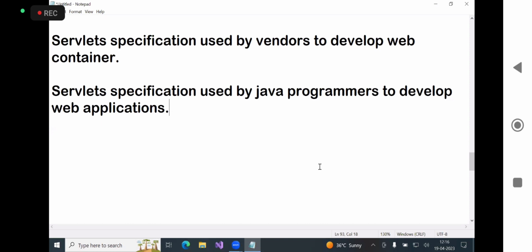How many types of servers? Two types. What are those? Web server and application server. What does a web server contain? A web container. What does an application server contain? A web container and an EJB container. What does a web container contain? Web components. Which are the web components? Servlets and JSPs. What does the EJB container contain?